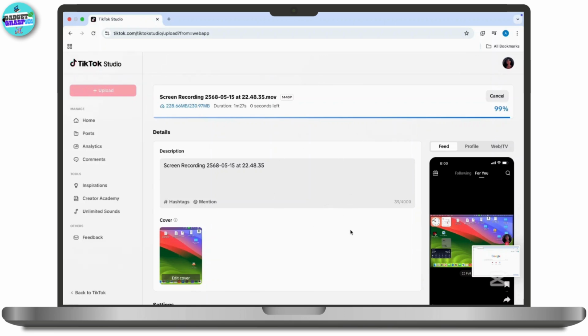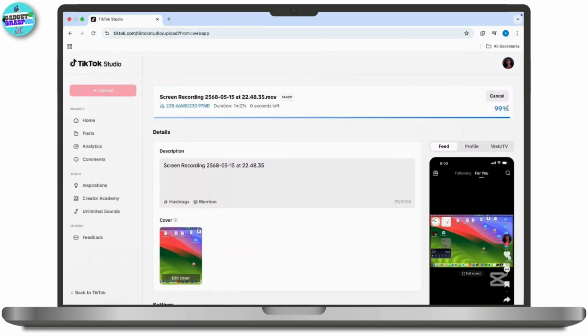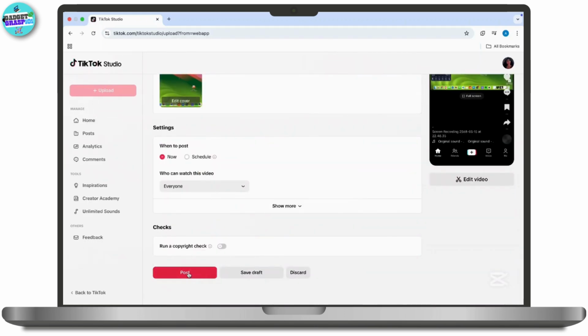As you can see, it has reached 100% at the top. Now you can simply tap on the post option available at the bottom left corner of your screen and post it according to your preferences. You can also add captions and create some privacy settings, and that is it.